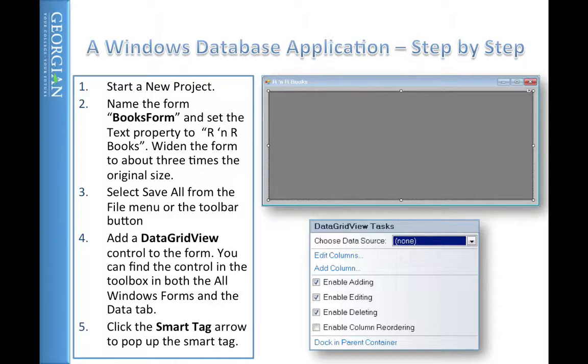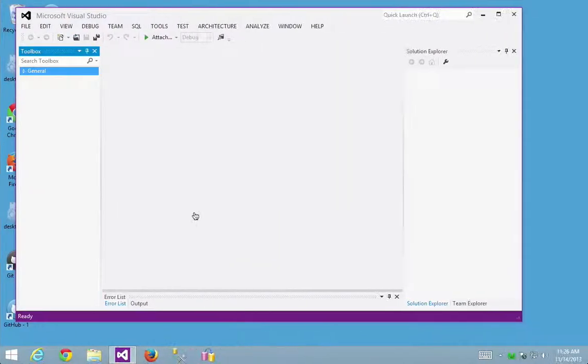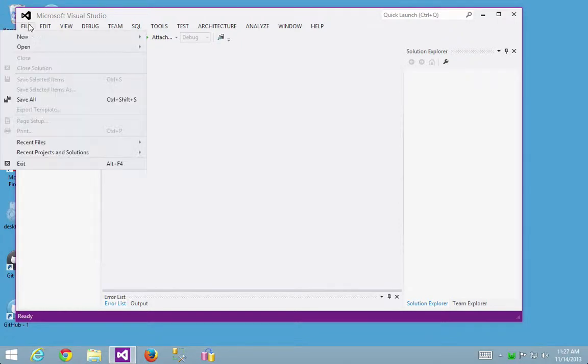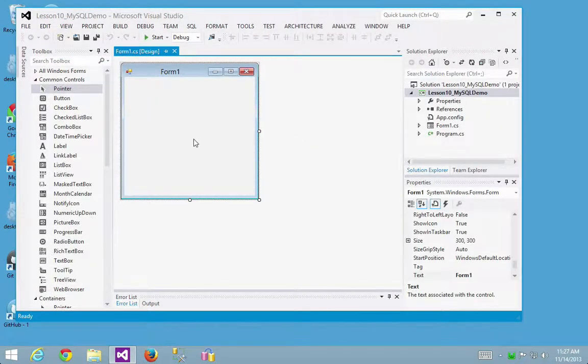So we start a new project. And just like we normally start all new projects, we're going to go File, New Project. Right, there it is. And for this lesson, I'll call it Lesson 10, and we'll say DB or MySQL demo. Right, that's what I'll call it, just to make it unique for me. And here it is. I got this form.